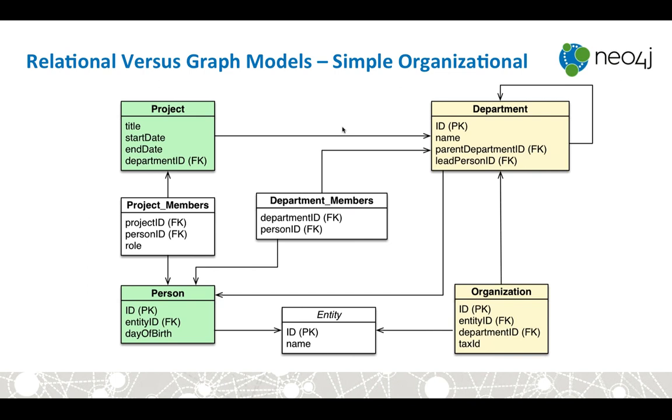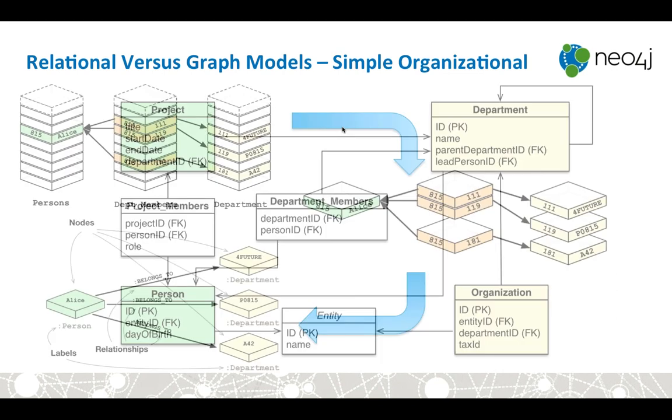One is a simple organizational model. I have departments of an organization, which can have sub-departments again, and people working in those departments, and people also participating in projects, and projects belonging to departments. Where we see in these colored boxes our entities, and all the non-colored tables are actually just join tables. So for 4 entities, I already have to provide 3 join tables. And for more complex models, it's of course more.